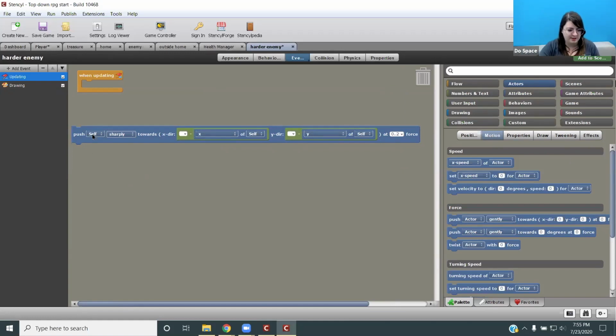So it's going to push self sharply at a force of 0.02. Could change the numbers there. Towards blank minus x speed of self blank. So the right direction. I want these little blanks to be my player's x and y. So push myself directly towards my player's direction.